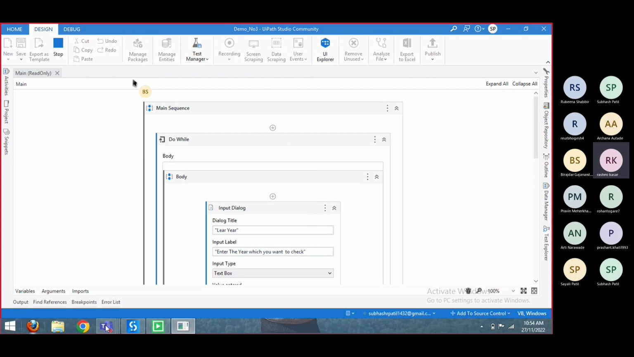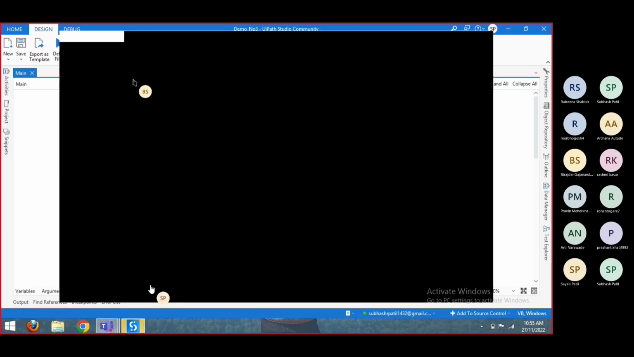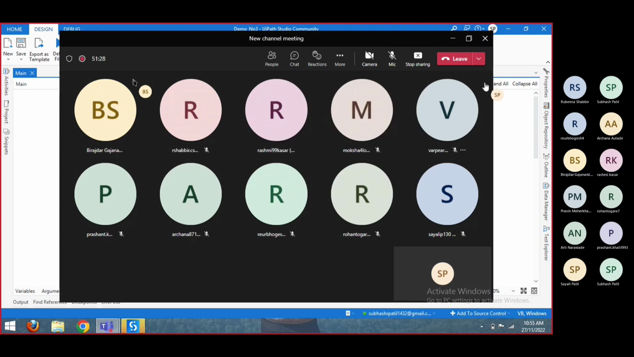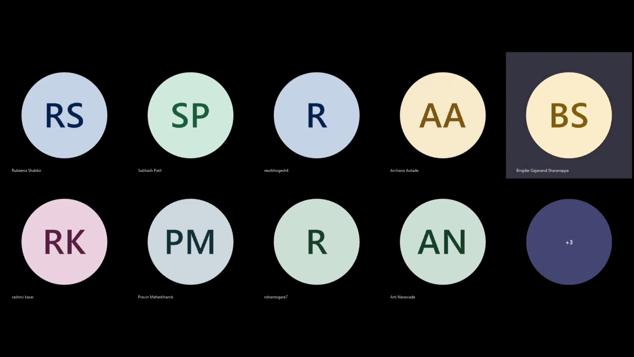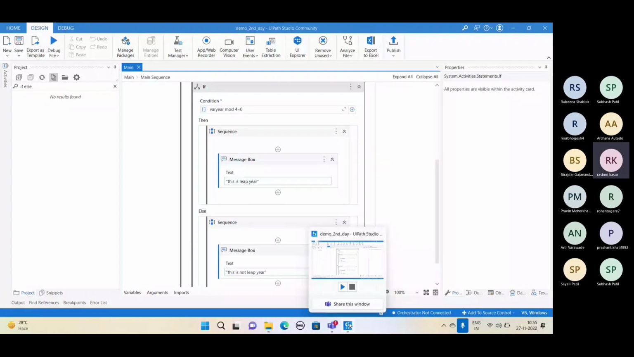Sir, I want to ask one question here. Shall I share my screen? Yes, sure. Sir, I'm not using a while loop here. Okay, share your screen. Wait. Subhash, stop sharing. Is it visible? No. Please reshare, sir. Is it visible, sir? Yes.